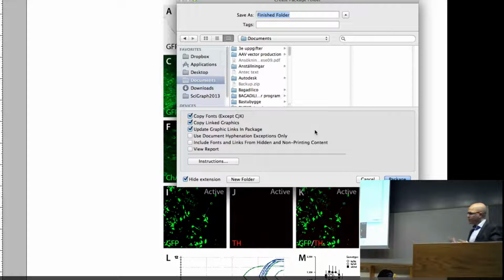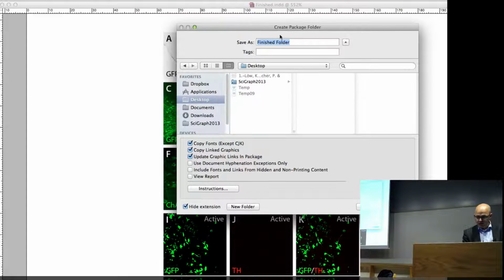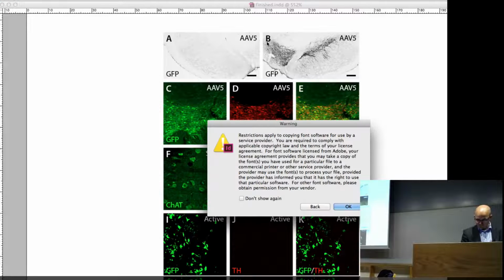And what it then does is that it asks you to create a folder. And this folder, it takes the file name and just puts folder after it. So we'll just put this on the desktop and call this montage. And then folder.